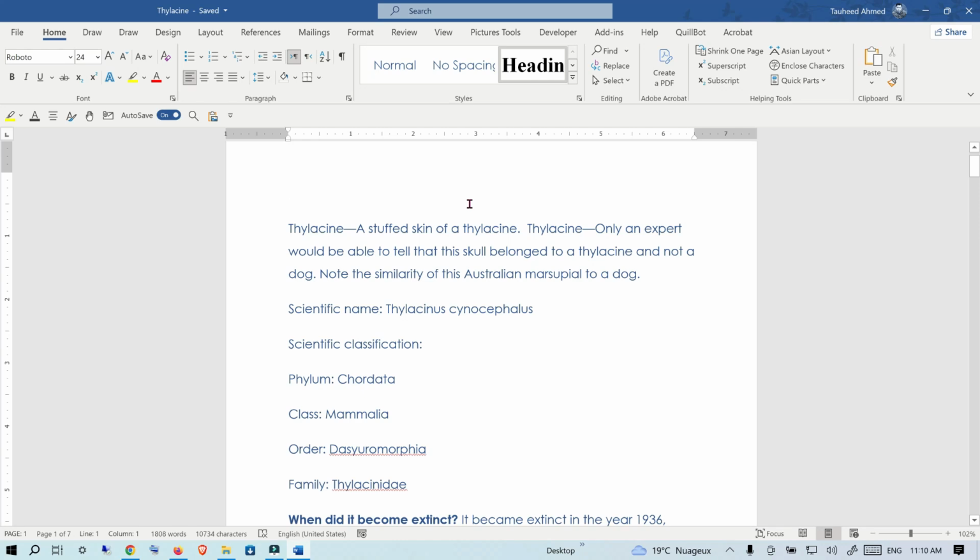Welcome back. In this video, I will show you, if your insert tab is not showing in the ribbon, then how you can bring it back. In my case, you can see that the insert tab is not showing in the ribbon.